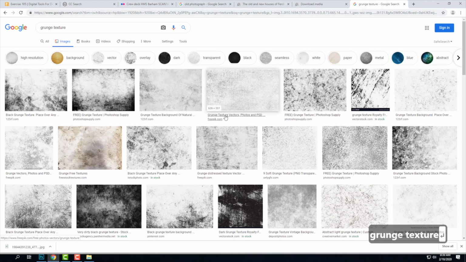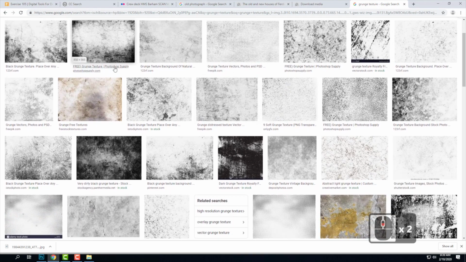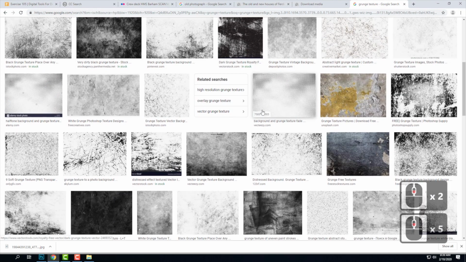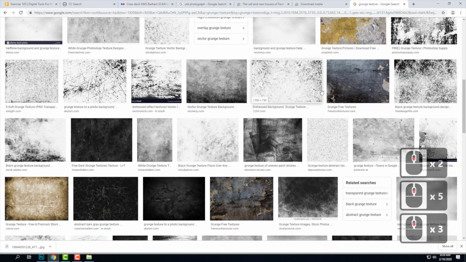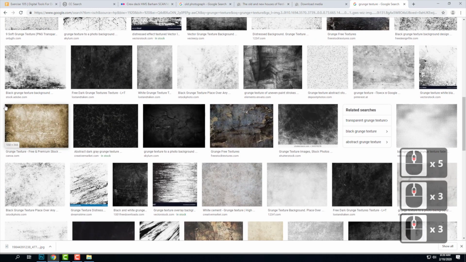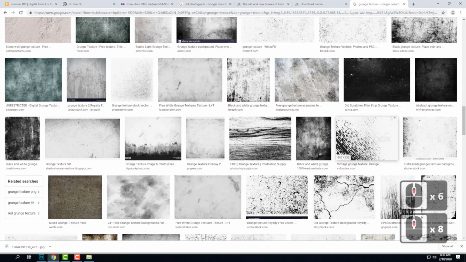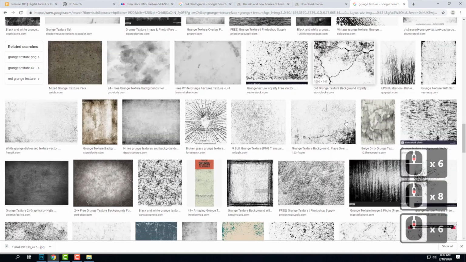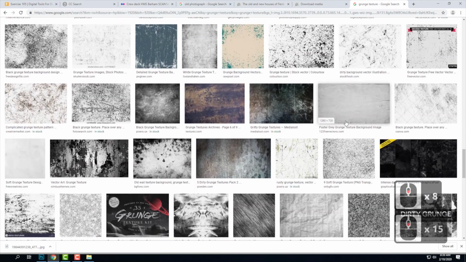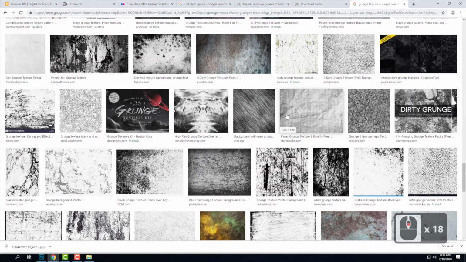When we pull up grunge textures here, you can see that they really vary. Some of them are really intense. Some of them have scratches to them. Some of them are lighter. Some of them have darker edges. Some of them mimic paper. Some of them mimic concrete. There's a bunch here that you can go through. Any one of these is perfectly fine for you to pick.